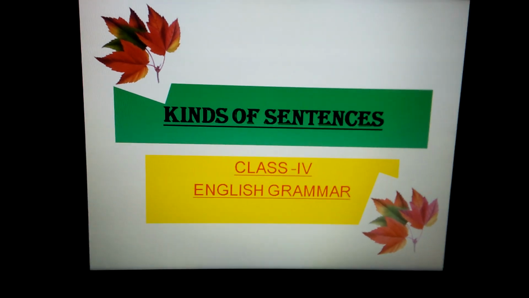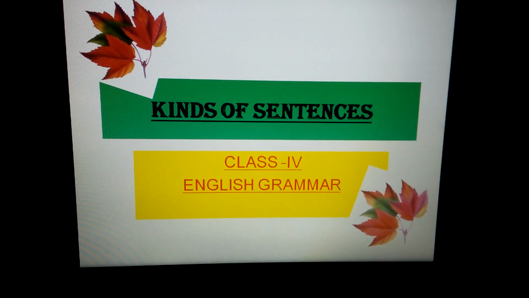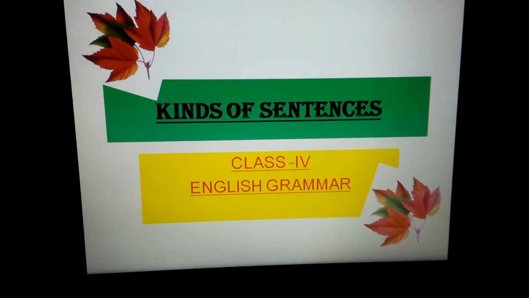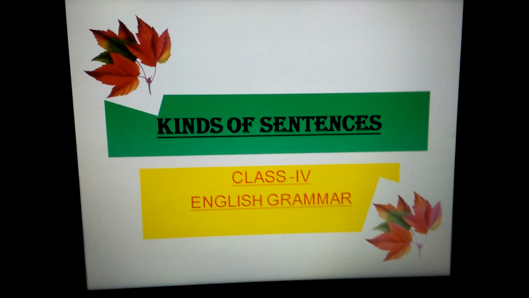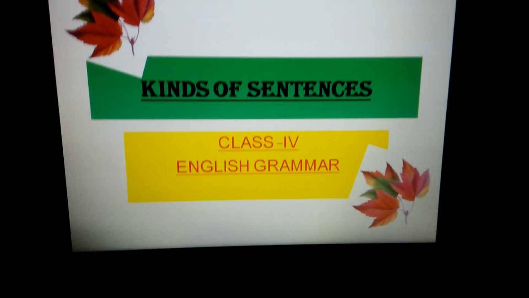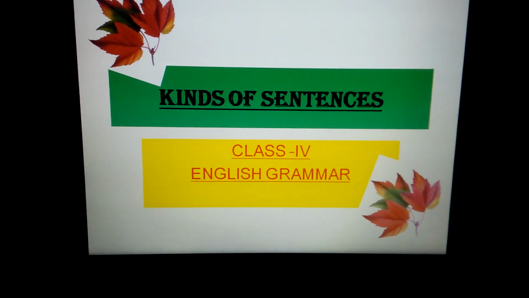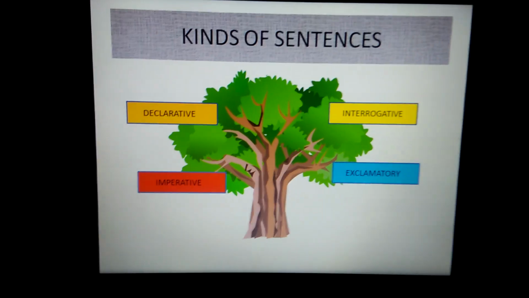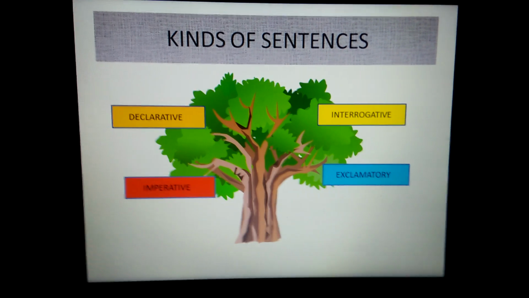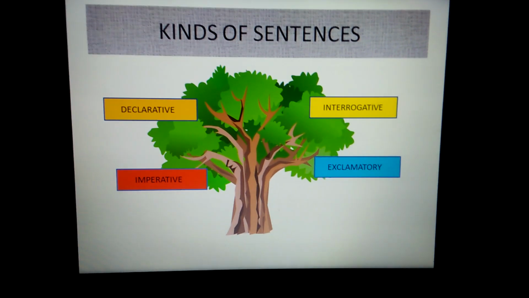This is your fifth chapter of English grammar. Earlier in my previous videos you have studied what is a sentence. But again I will remind you that a sentence is a group of words which make a complete sense. Now today we are going to learn kinds of sentences. So here, as you can see, sentences are basically of four kinds.